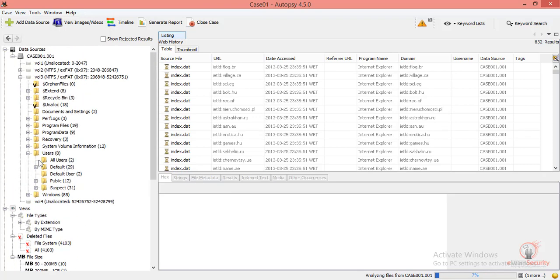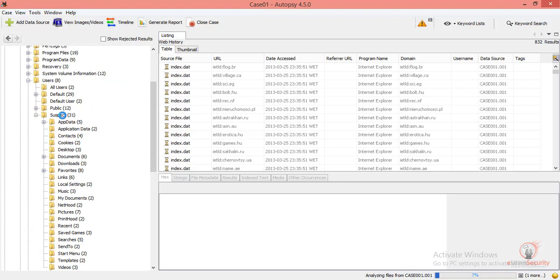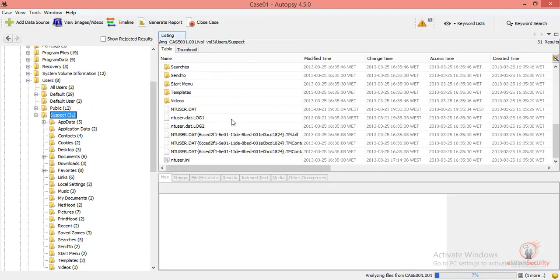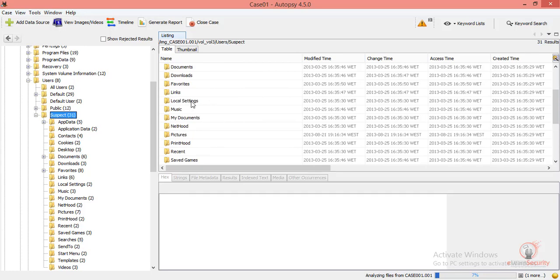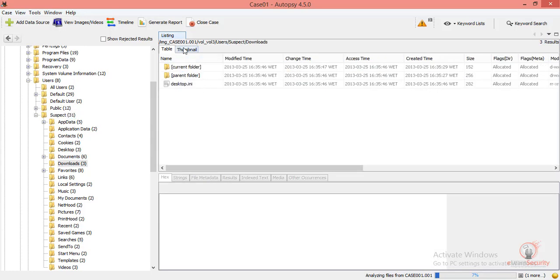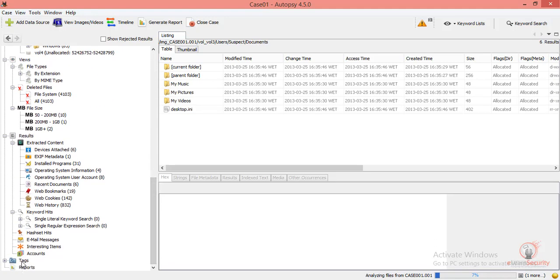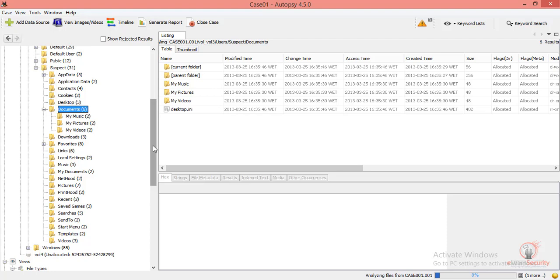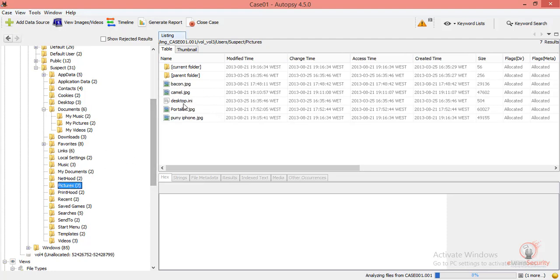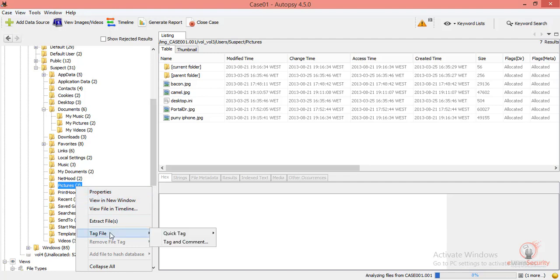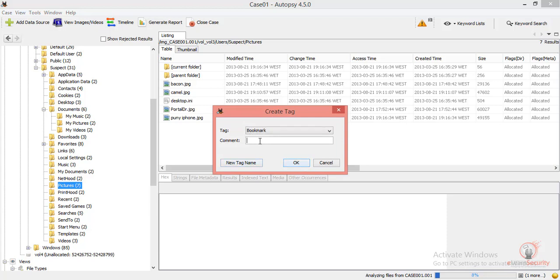Let's go to Users and expand Suspect so I can show you this final feature before we pause the video. Let's say we want to add a tag to one of these so that we can come back to it later with just a click. Plus, doing this will be helpful, especially if we want to add this to a report later. To demonstrate this, let's select Pictures as there are files here. Now, let's right-click, select Tag File, and then Tag and Comment. In the comment field, let's type in Pictures and then click the OK button.